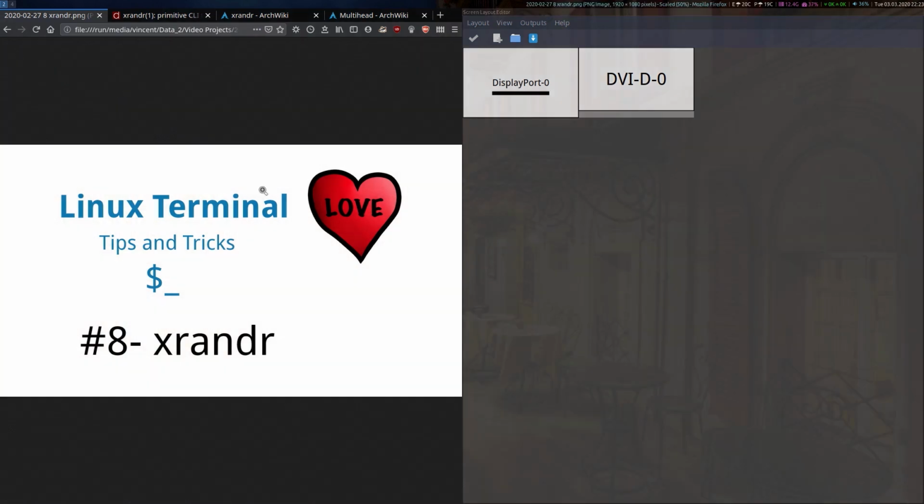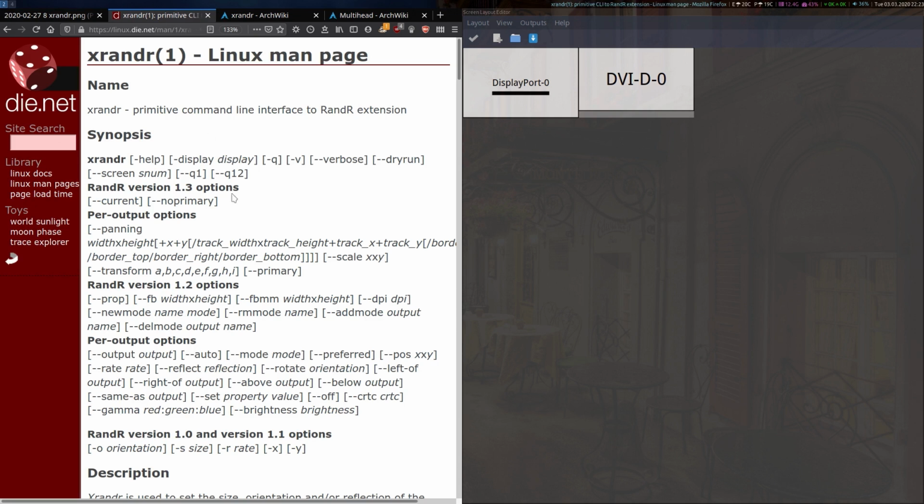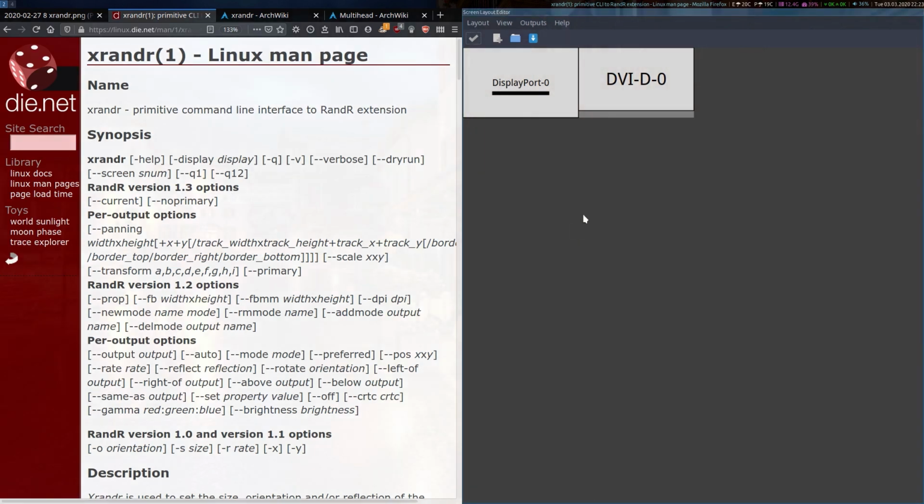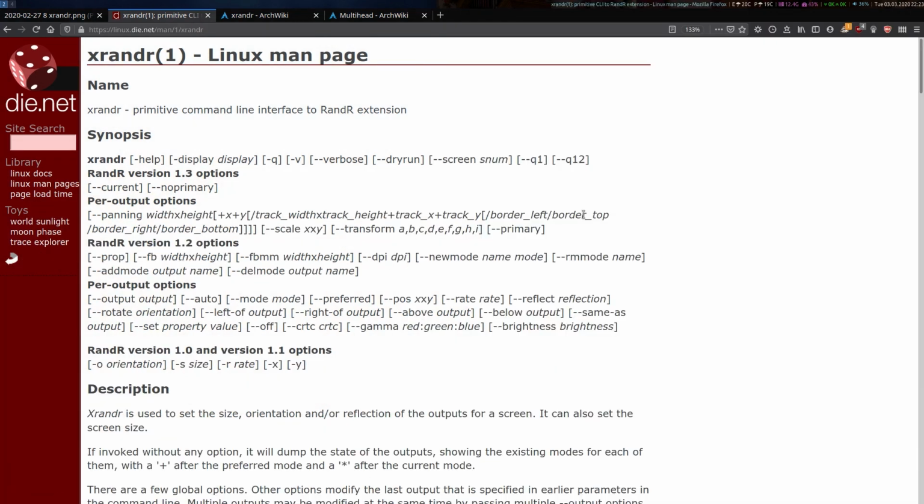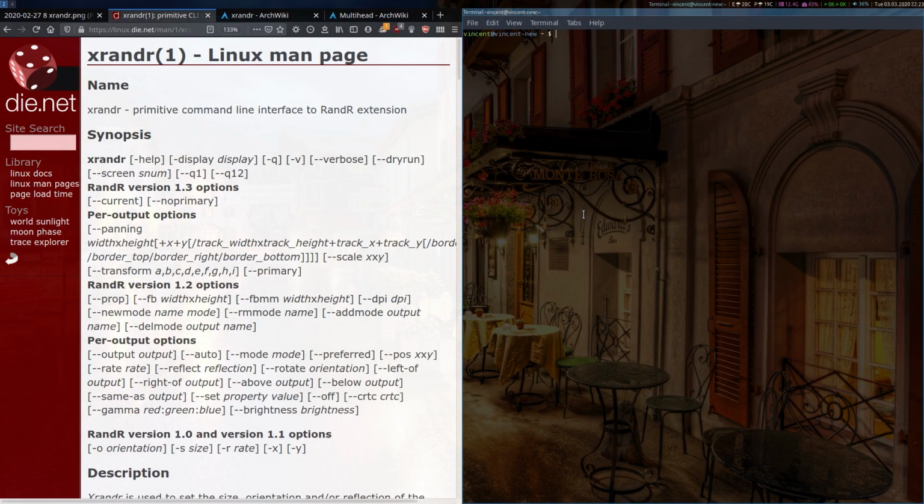To learn more about the xrandr command, here is its man page. Or, of course, you can open up your terminal and type man xrandr. Speaking of which, let's open up our terminal and get cracking. First, let's close ARandR and we'll open up a terminal. Let's get the font a bit bigger for you.